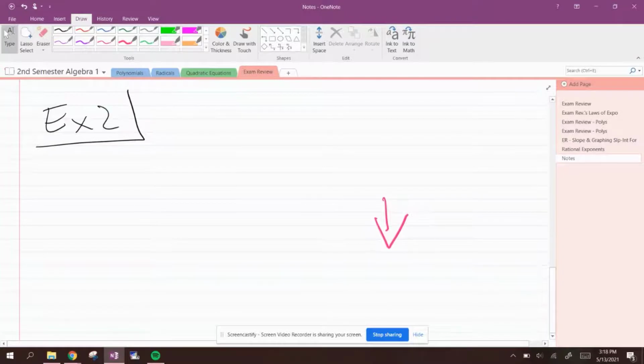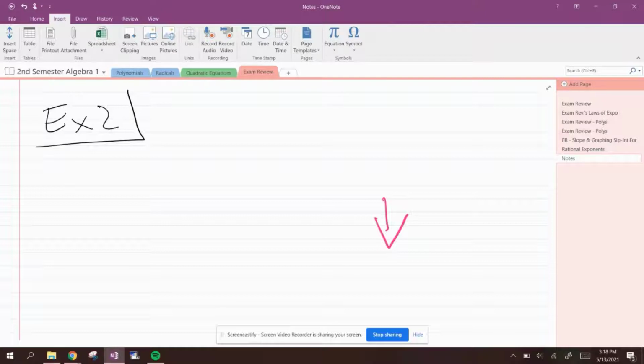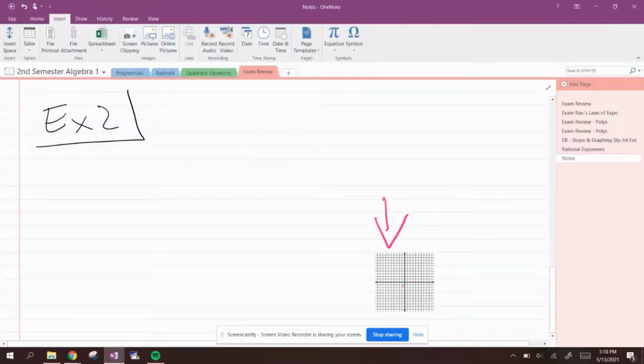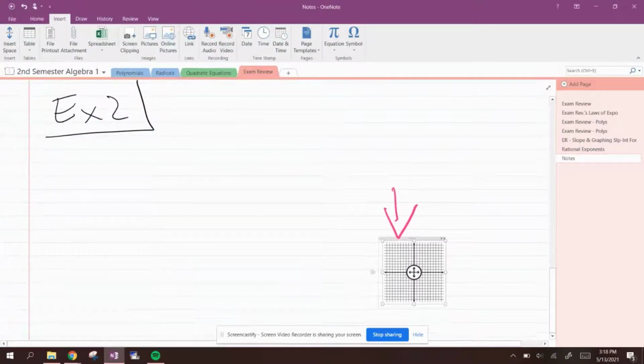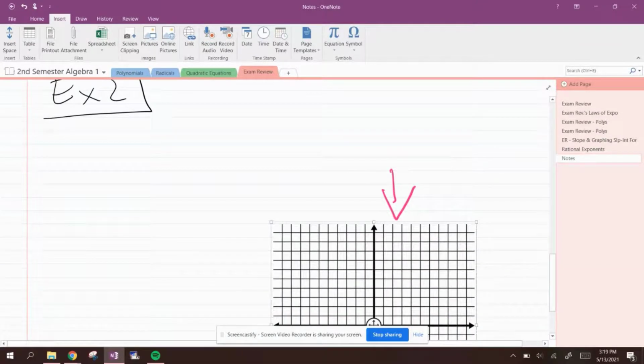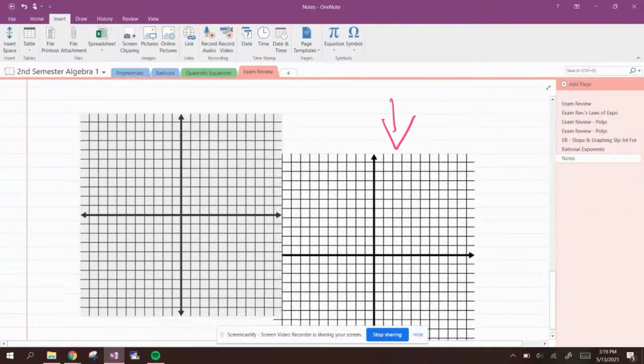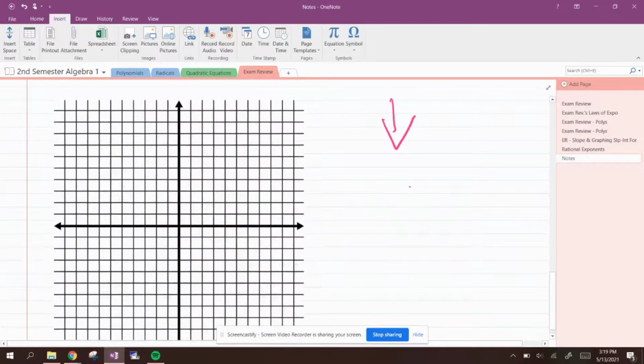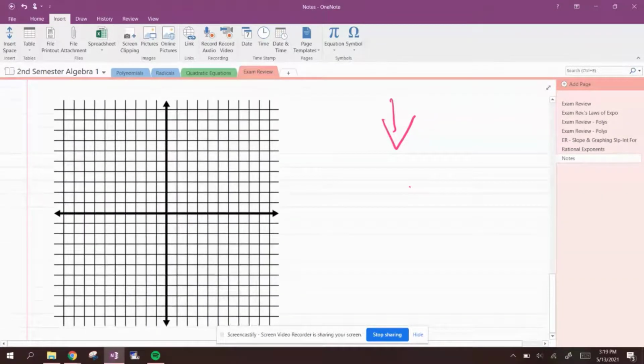program. Like I said, I'm a math teacher, so we frequently have to use graphs. So if I go to my Insert tab, I can quickly insert a picture. I've got a bar graph saved, and so I can add this bar graph right to my notes. And it's movable. You can expand it. You can obviously change the size.